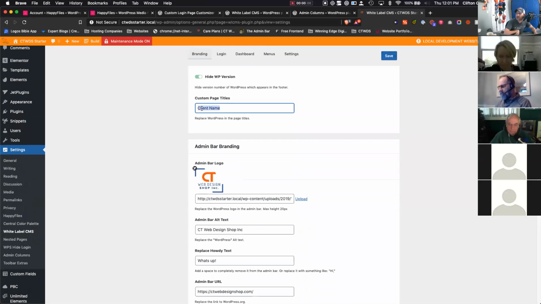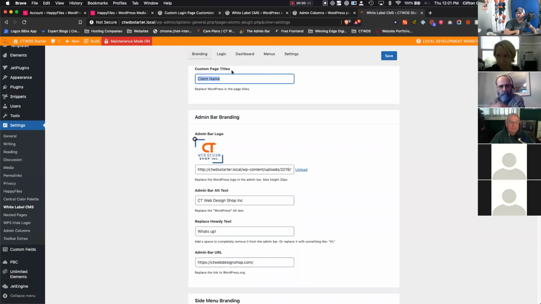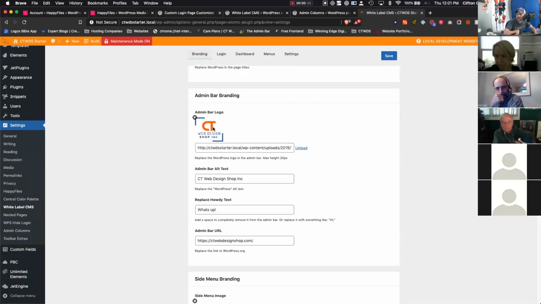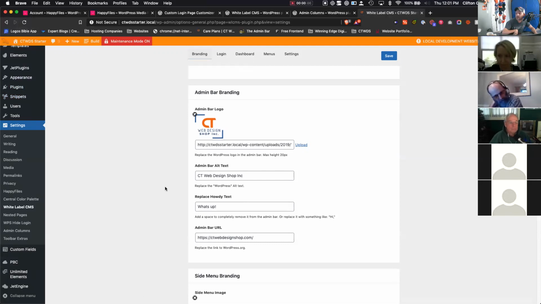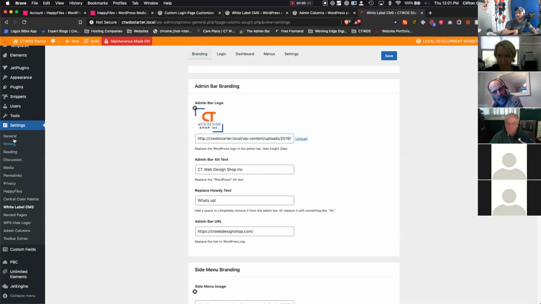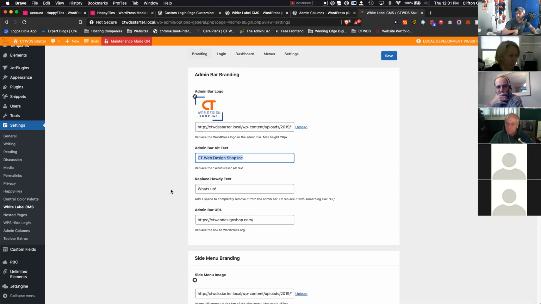You can replace client page titles with the client name. That's what was there, so that's what I left. You can change the admin logo, which is this right here, if you want, besides the regular WordPress logo. You can change the admin bar alt text, and I just put my name right there.